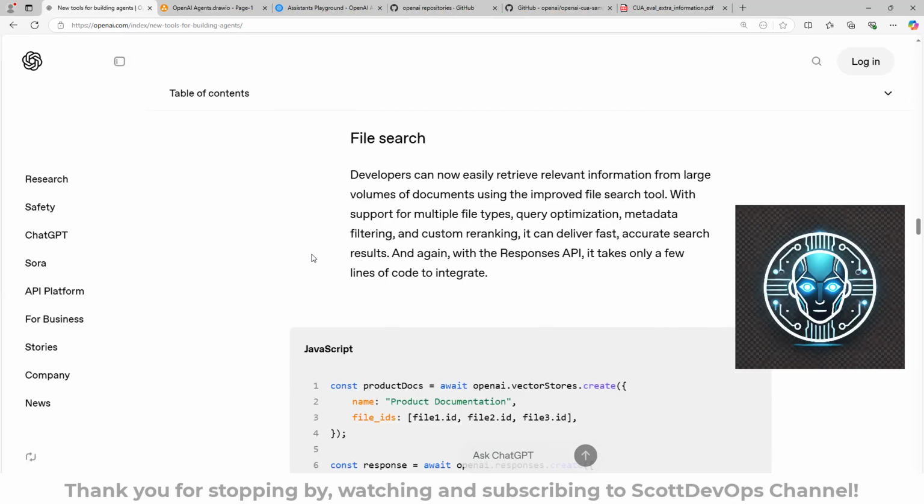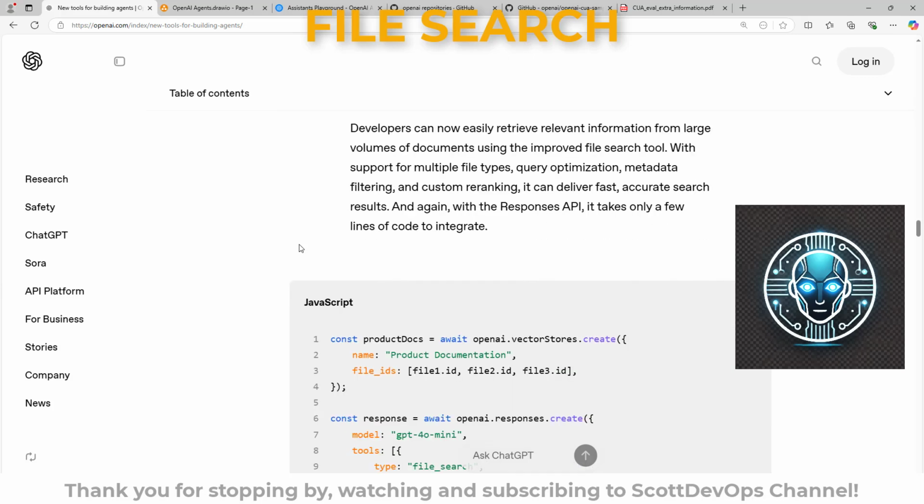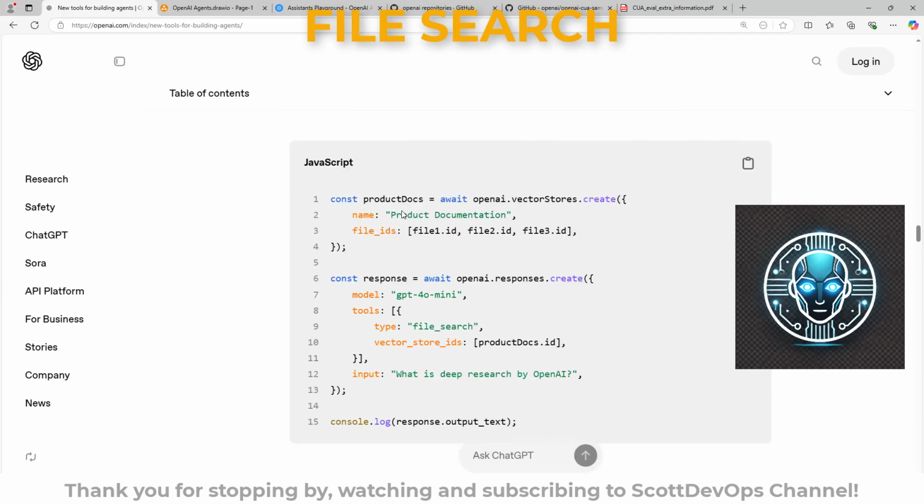So file search, developers can now easily retrieve relevant information from large volumes of documents using the improved file search tool. With support for multiple file types, query optimization, metadata filtering, and custom re-ranking, it can deliver fast, accurate search results. And again, with the Responses API, it only takes a few lines of code to integrate. And here is some JavaScript code. Yeah, so it's 15 lines of code. One of them just outputting the information.